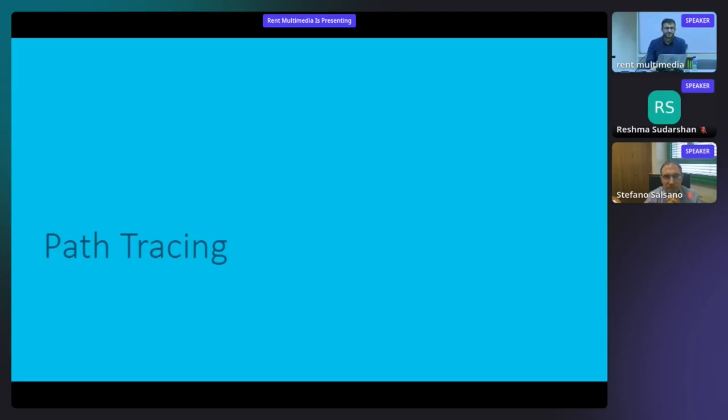The very last part of my presentation is one of the latest innovations in SRv6. I would really have liked to have more time to talk about this innovation, but I'm going to try to introduce it quite briefly. It is called path tracing.